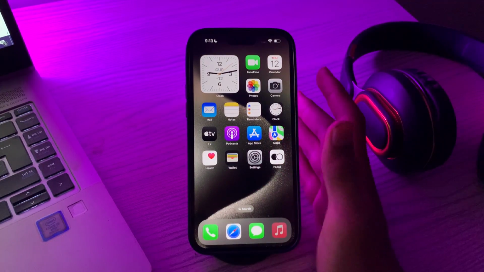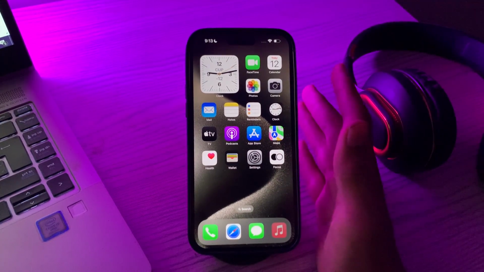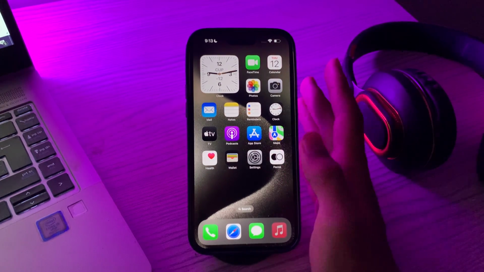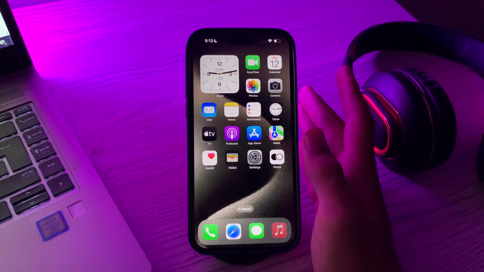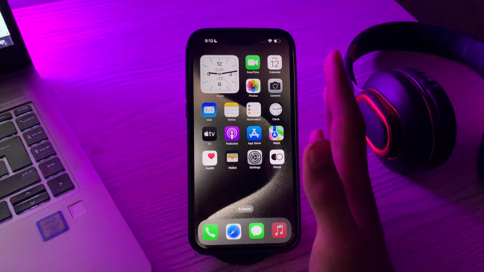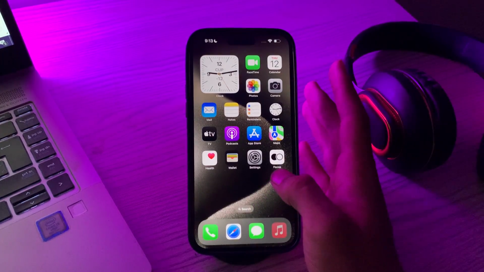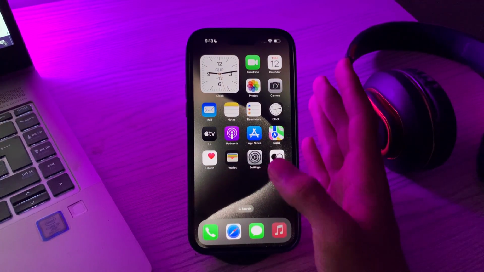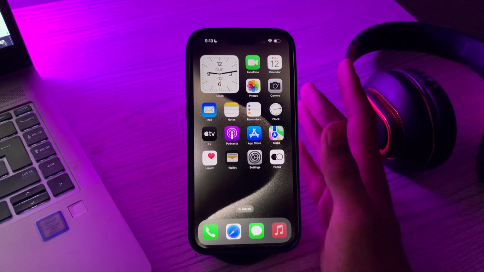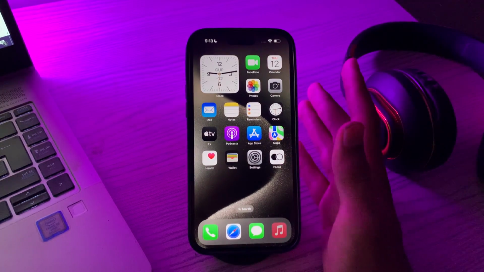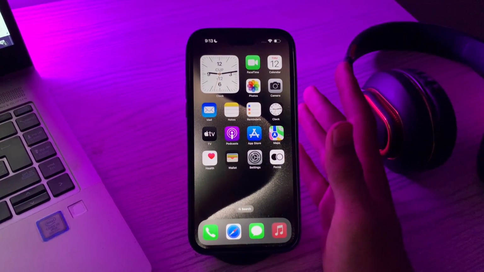So guys, today in this video I'm gonna tell you how to fix the hotspot not working issue on iPhone 15, 15 Pro and 15 Pro Max. Many iPhone 15 users are complaining that after buying the iPhone 15 they are facing an issue with the hotspot: it is not working properly and they don't know how to fix this. So guys, if you're also facing this issue and you're looking for a fix, don't worry, I will tell you how to fix this hotspot not working issue on your iPhone 15.